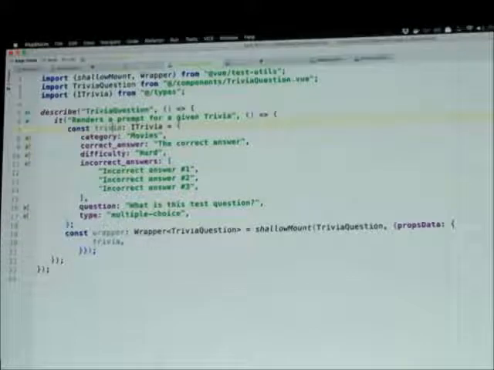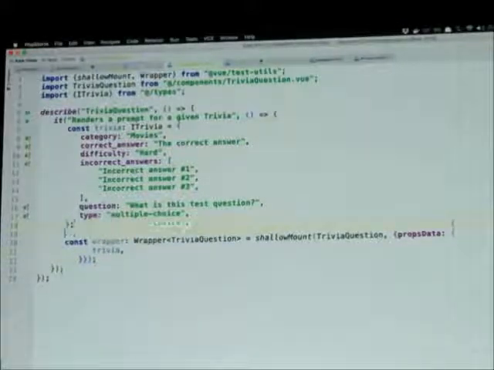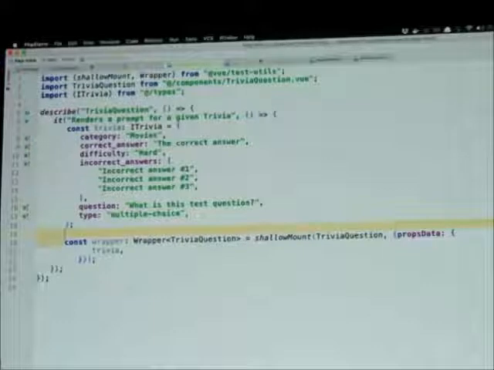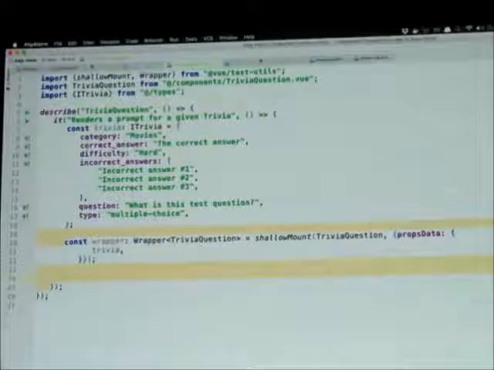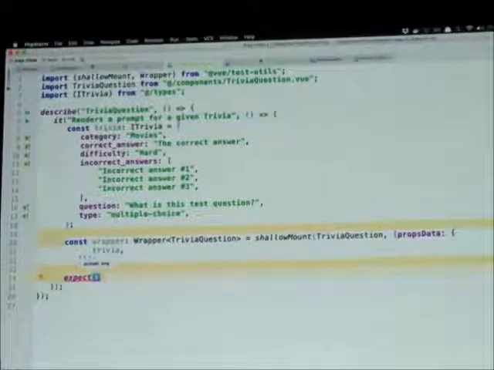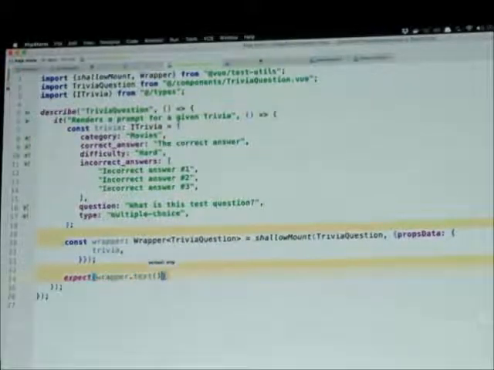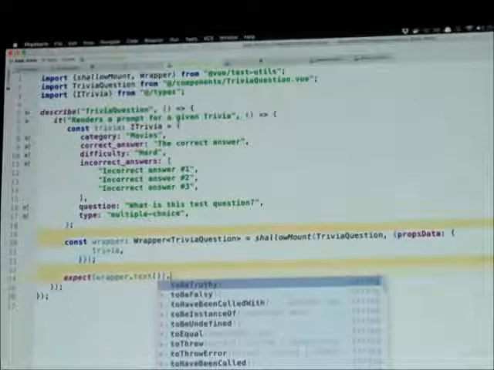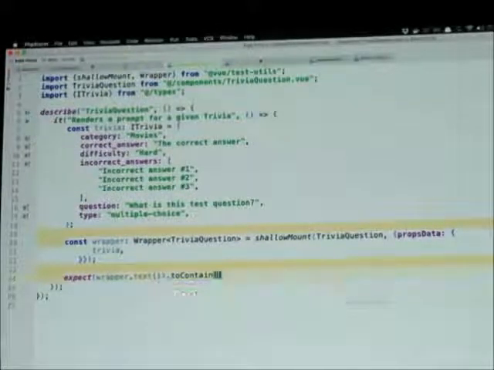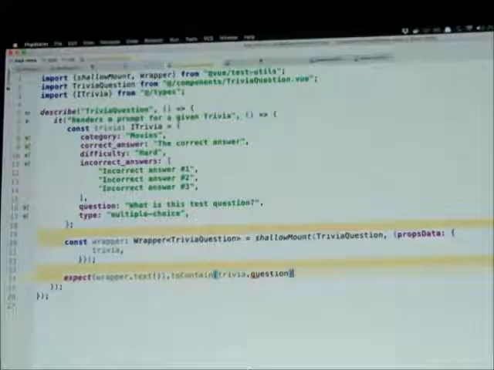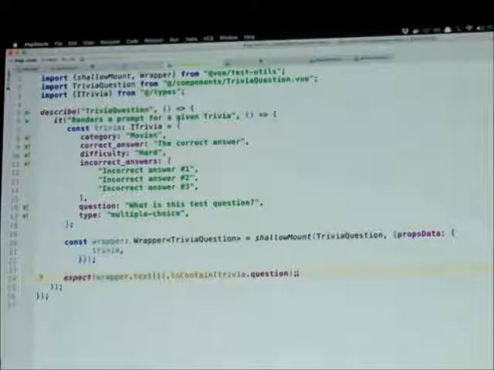Okay, so we're passing this trivia question, and then again, what is this test testing? We should see the prompt from the given trivia, right? So how do we read that? Ideally your test should read like English, so the person doesn't need to know details about how Jest works. So what do we expect? We expect, hey, wrapper, I want the text of that wrapper to contain trivia.question. This is a valid test already. It would run and say, hey, I expect to see the question in that component.